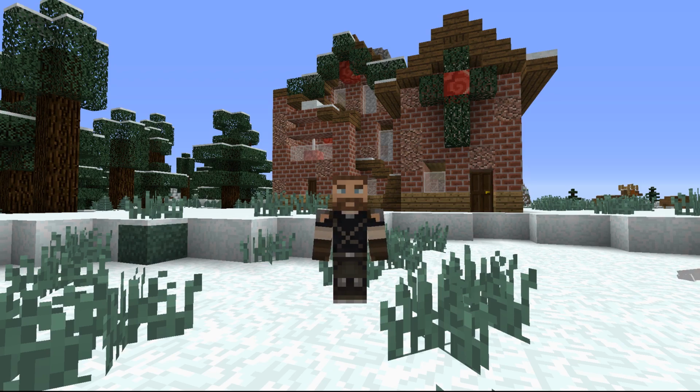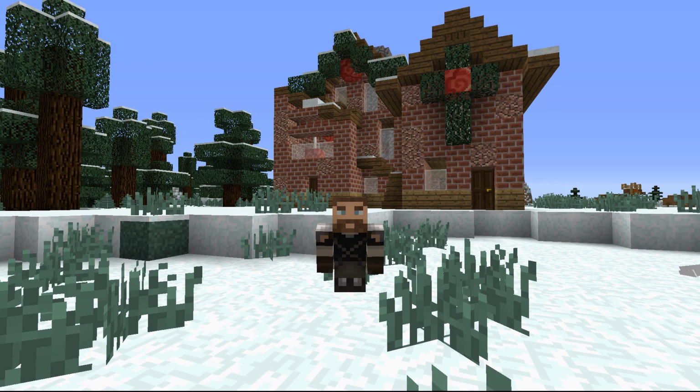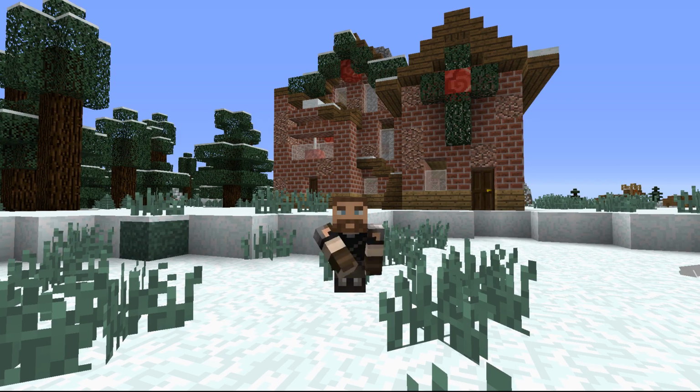house here in Minecraft. And this house in particular is a Christmas house. So let's get on with the tutorial as part of our Advent calendar here on the channel.